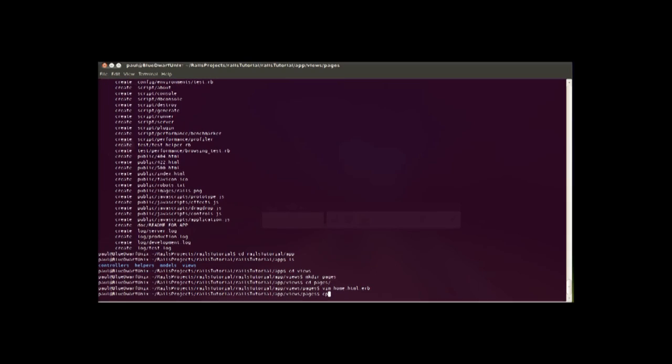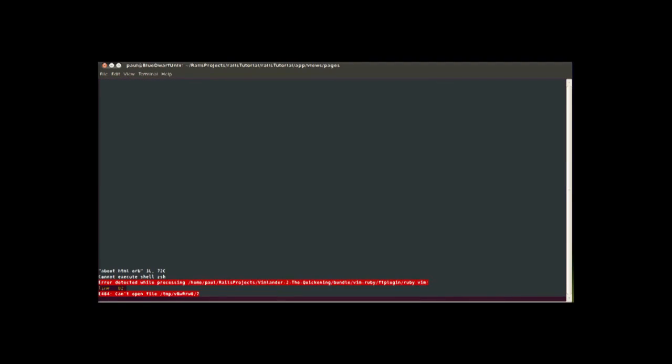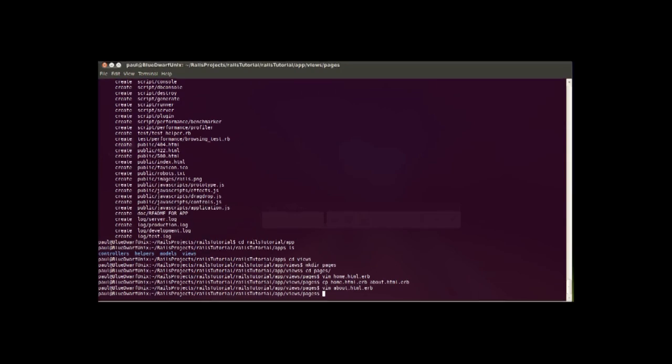So save and close that. Then we copy the home page to about.html.erb and open that up. And within here we're just going to change home to say about, and this will say go back home, and the path should be home_path. So our views are complete, but we do not have a controller that knows where our views are.